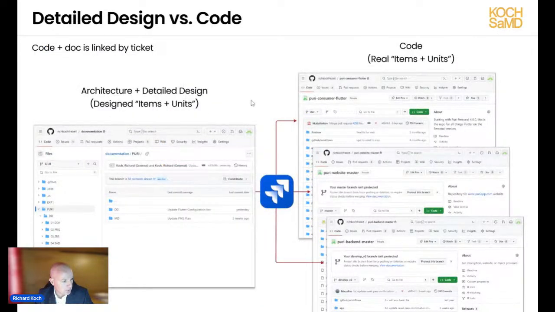Now, there's a bigger issue here, which I'll probably do another webinar on, in terms of what items and units mean in terms of 62304. So at a very high level, your detailed design has theoretical items and units, and I can't remember the exact phrasing from 62304, but it's effectively up to the manufacturer to define what an item and a unit is. Now, in reality, your code is where the item and units are coded.